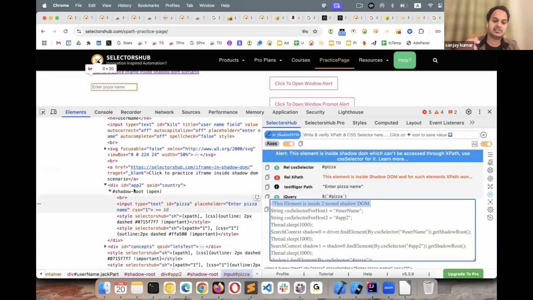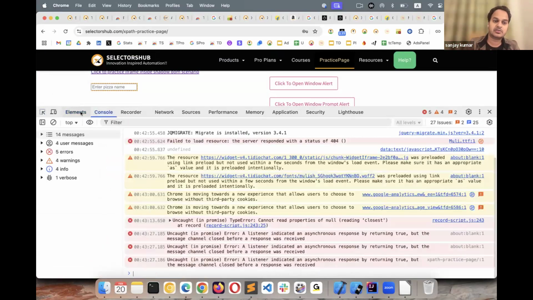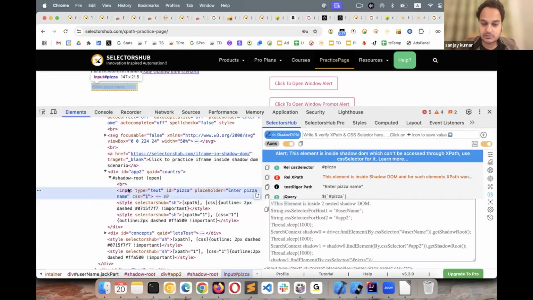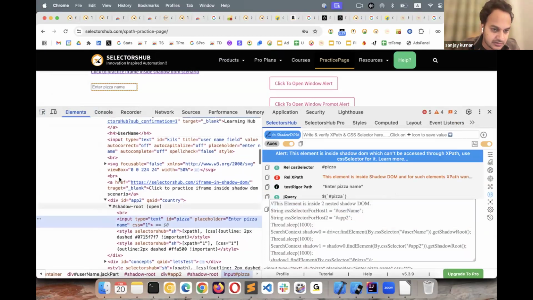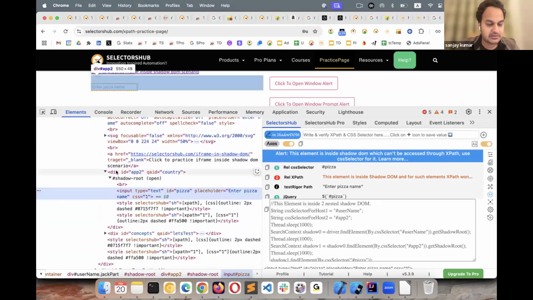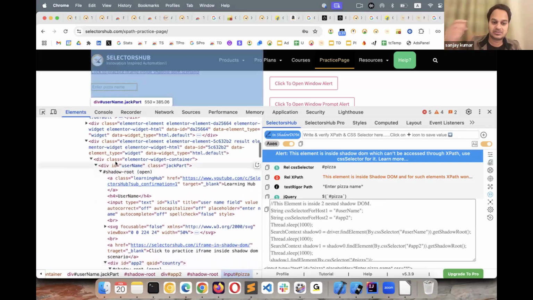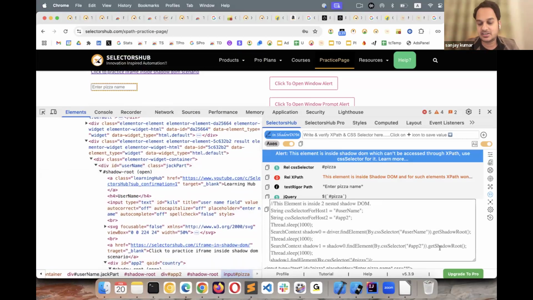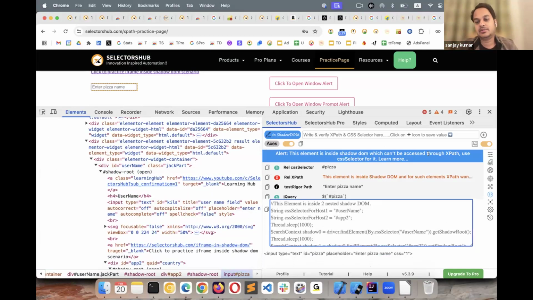And now imagine, whether you are writing in the console or in DevTools, how much time you will waste just to identify how many shadow roots there are. 1, 2. There could be 10, 15 as well. And then what is the host 1 selector, what is the host 2 selector? So all things you get here automatically, and you also learn what kind of selectors are supported for shadow DOM elements.